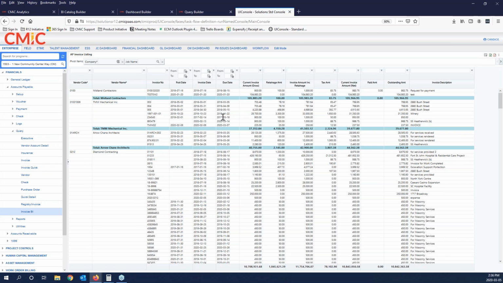Overall, CMIC does offer multiple ways to view and report your data across business areas. Whether it's dashboards, queries, or card views, users can choose which method is best to accurately analyze the information. At this point, I'm going to hand things back over to Steve for some closing remarks.